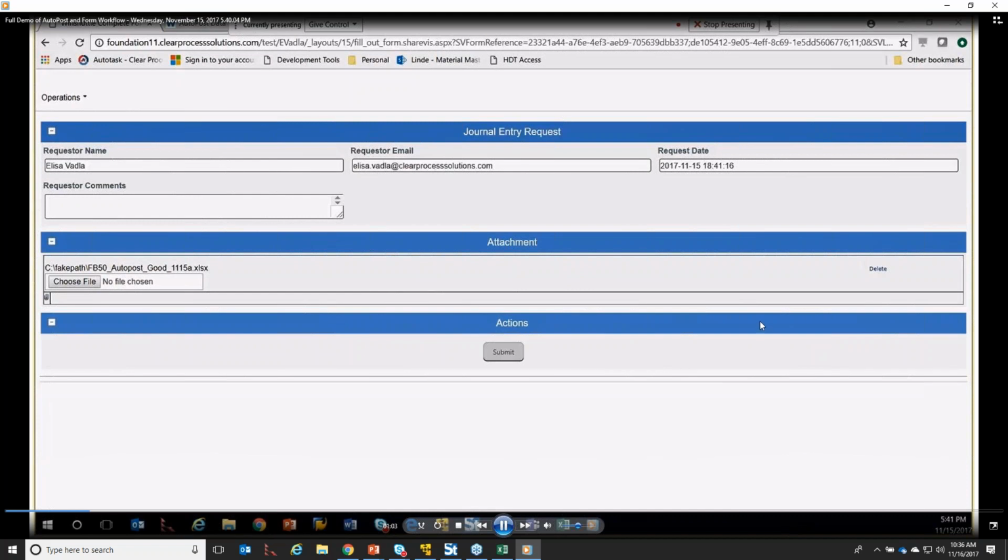I think journal entry is such a great example of this, where you need controls over large data sets, and people like the way their spreadsheets work and things like that, but you want that automatic audit trail when everything's done and posted as well.